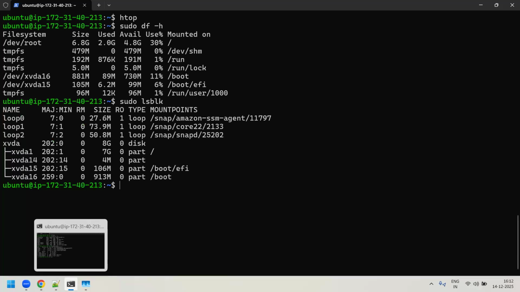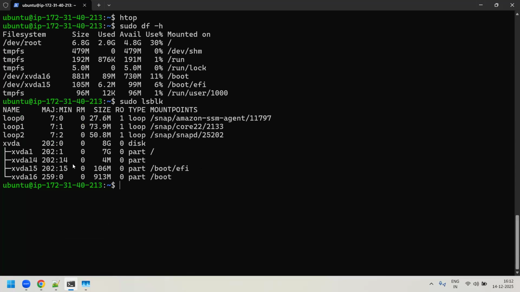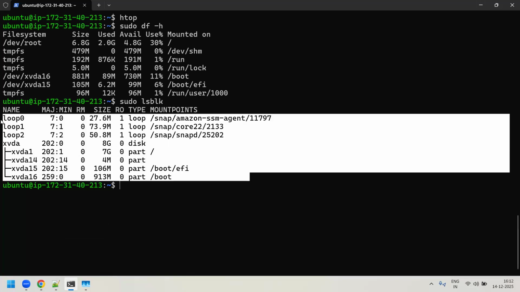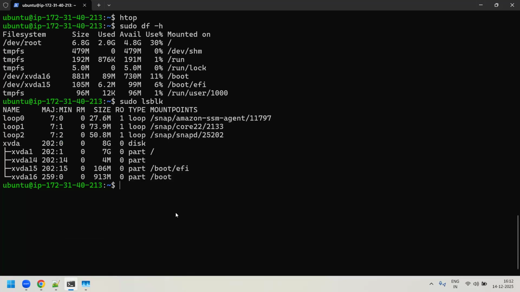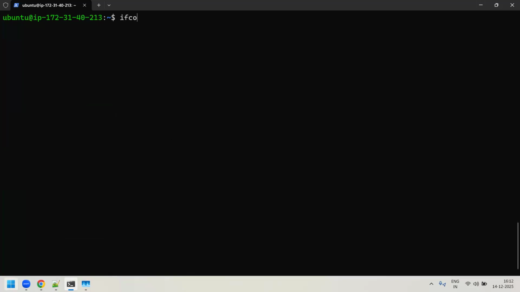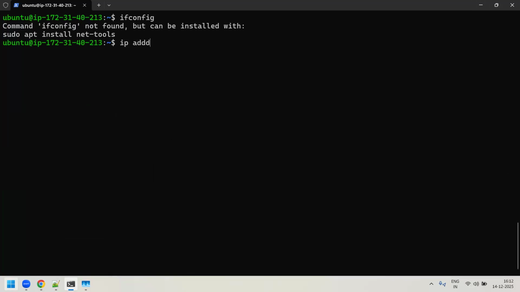This also gives you information about the disks and the mount points where they are mounted. Similarly, if I want to check the IP address of my machine, I can execute the command ifconfig. If this is not there, you can execute the command ip addr.